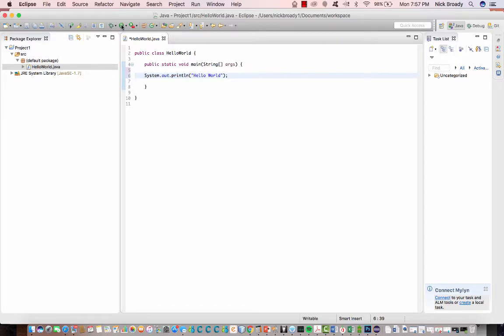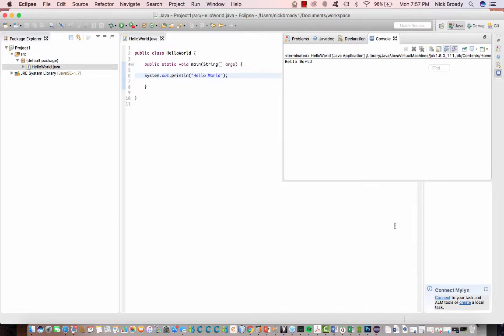To compile it, really all you do is you click on this little drop down, and you don't even have to do that. Just click on this button and Run As. And what it does is it automatically compiles for you, sends it out, creates Java bytecode for you, does everything it needs to do for you, and there you go. You've got your Hello World program.